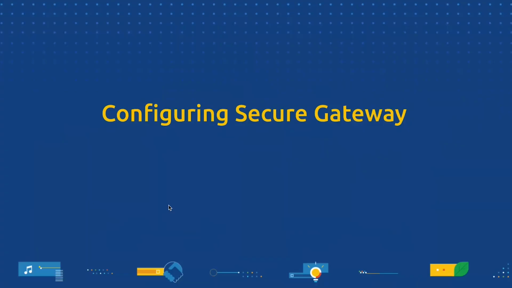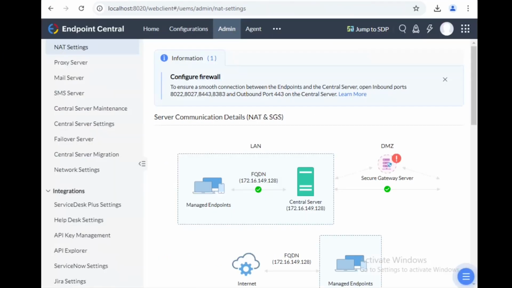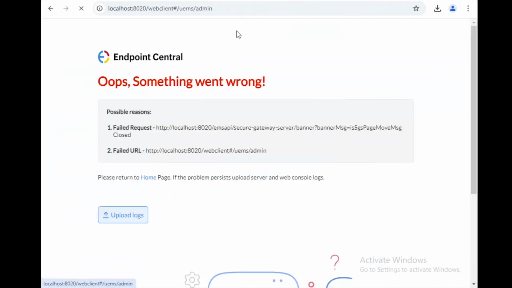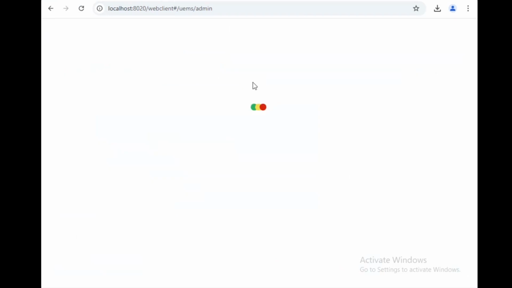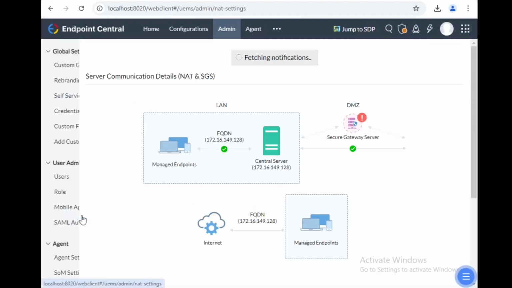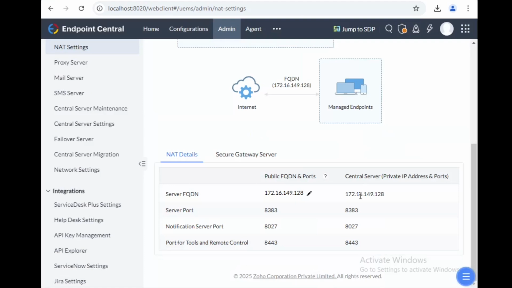So we talked about secure gateway server, and let's take a quick look at how we can configure it. If you're using Endpoint Central on-prem, all you have to do is go to console, go to admin, and once you go to admin, please find the NAT settings. In here, you will have to fill in the public IP address, and then you assign the public IP address to the machine which is going to act as a secure gateway server.